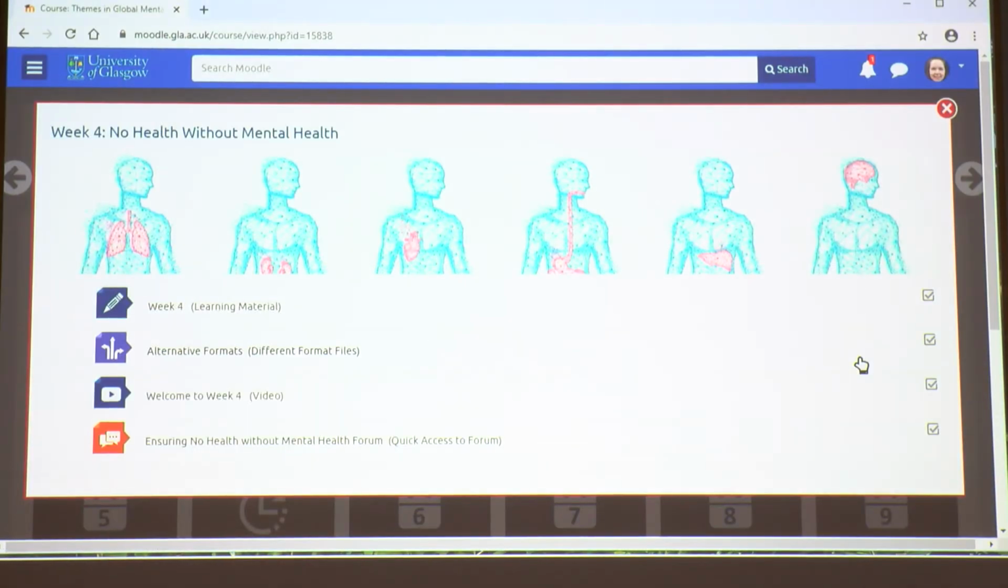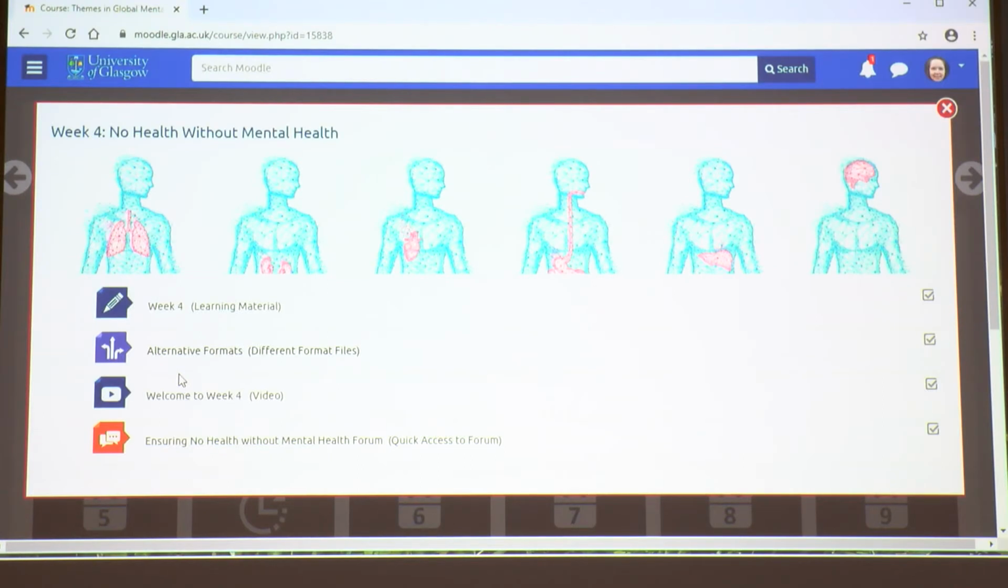So you can see it looks very, very different. That's one week's worth there. So it's completely different to last year. It's very, very clean. And you can see there you've got the learning materials, the alternative formats, the welcome video, and the task forum. So those are the key things that we want for the students.